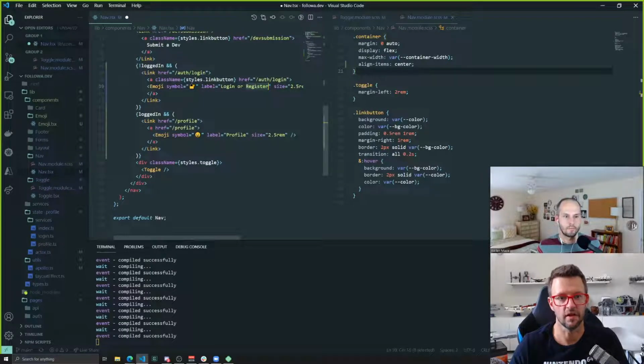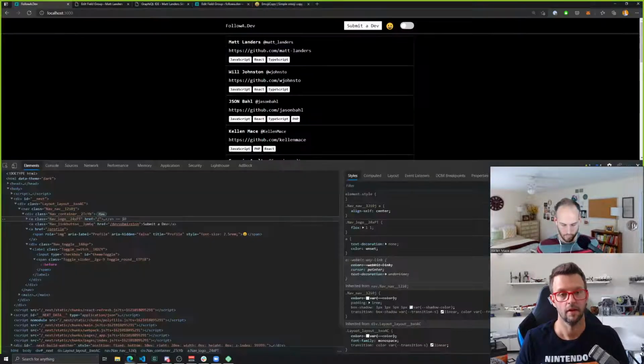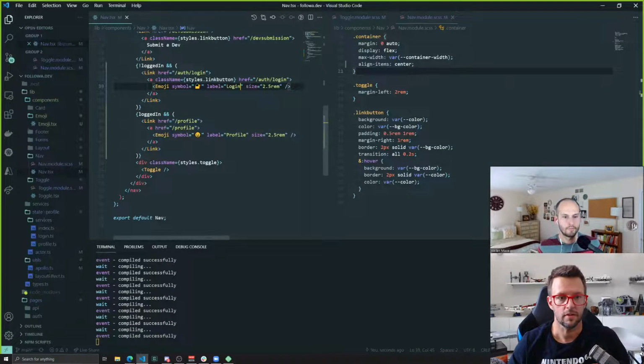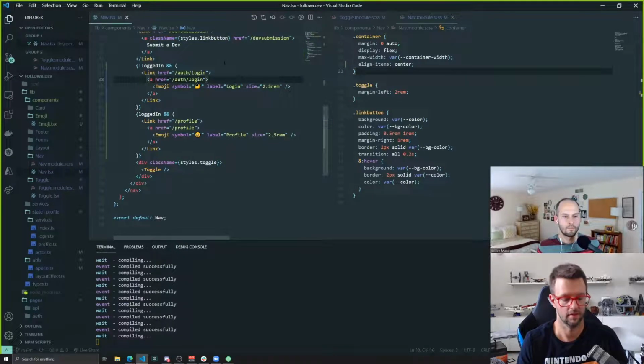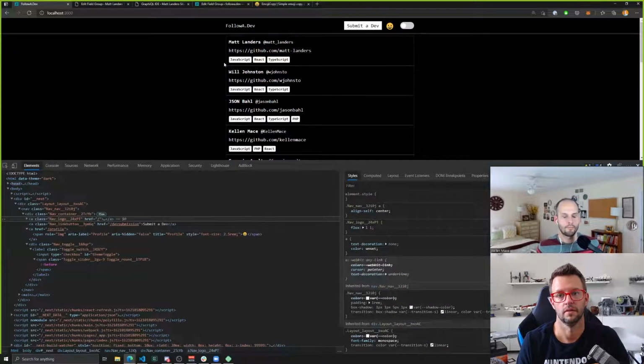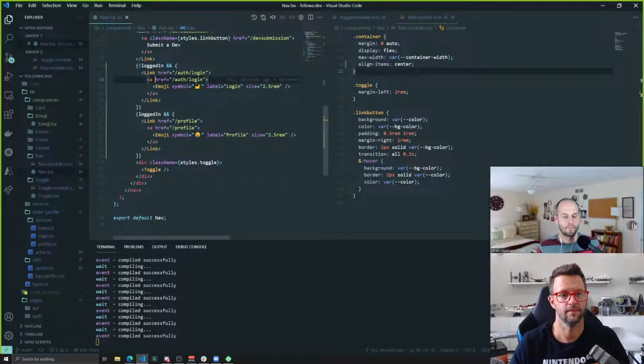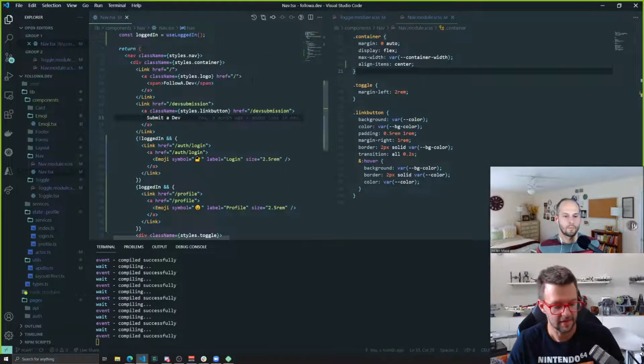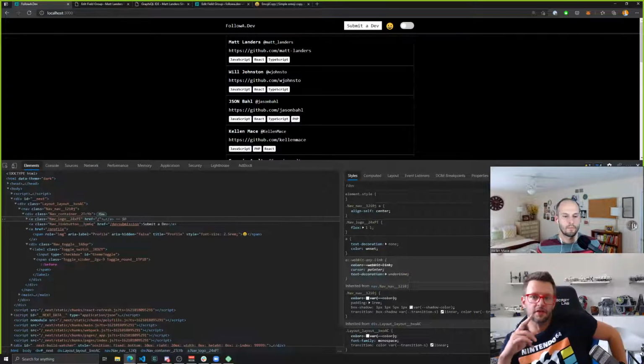I mean, really, it's login. So. All right. Can't really tell if that worked, but feel pretty good about it. Oh, but I don't need this link button anymore. And then submit a dev. It's a long box.